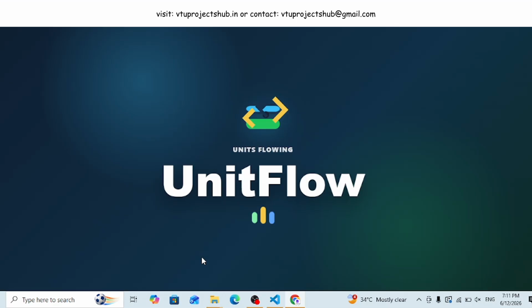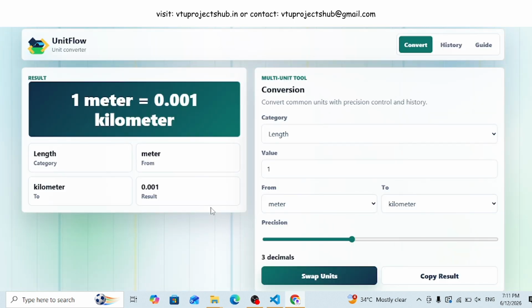Welcome to Unit Flow, a unit converter built for users who want fast, accurate conversions across common categories like length, weight, area, speed, data, and temperature. It keeps the workflow simple with precision control, swap support, history, and a copy action for the final result.